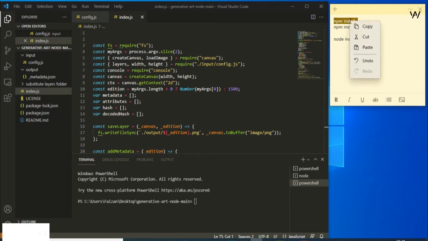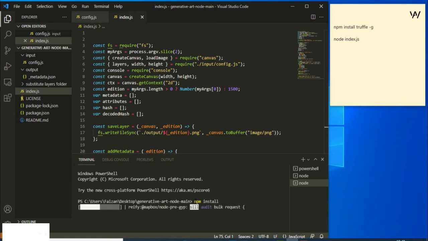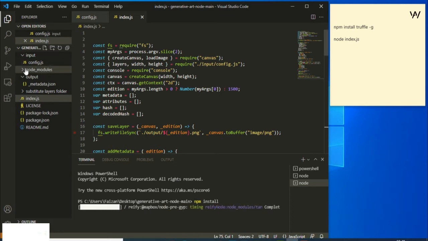So copy this and we can easily type here npm install. Okay, press Enter on your keyboard. Now you can see a new folder appears, node_modules.